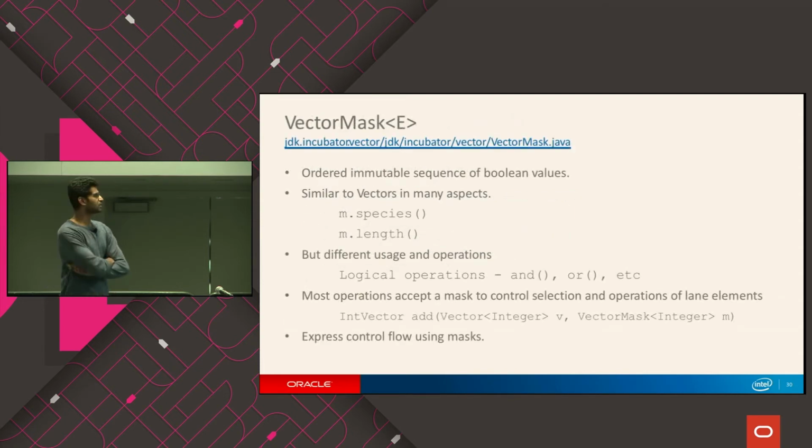We saw a glimpse of mask before. Here is a more detailed explanation of mask. A mask is an ordered immutable sequence of Boolean values. It's similar to a vector in many aspects. It's also a sequence of values, but only Boolean values. It has a species, it has a length. So it's similar to vectors, but has a different usage.